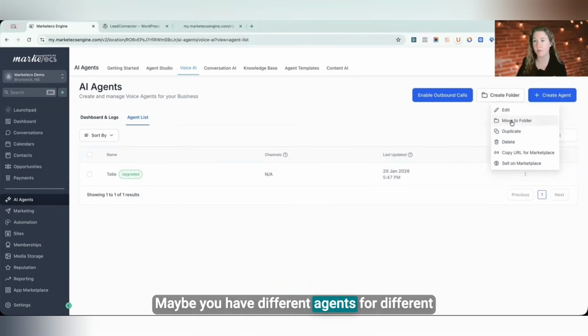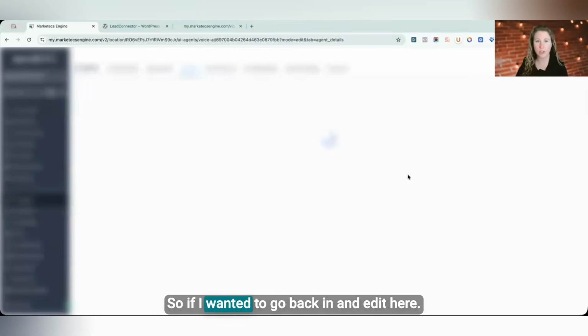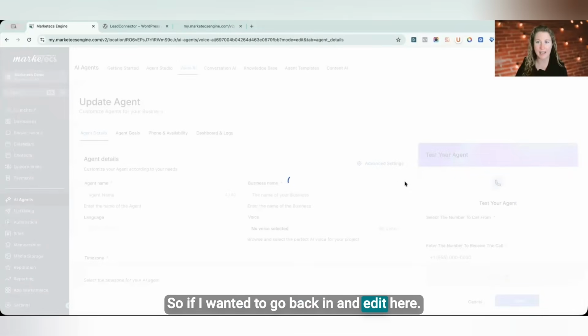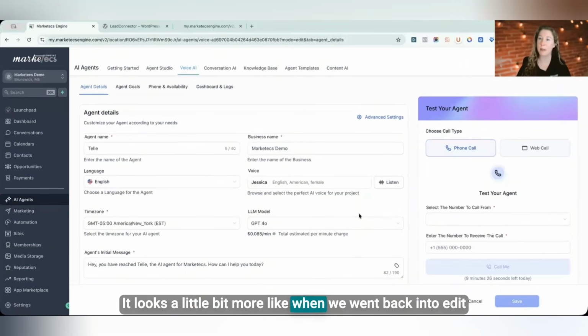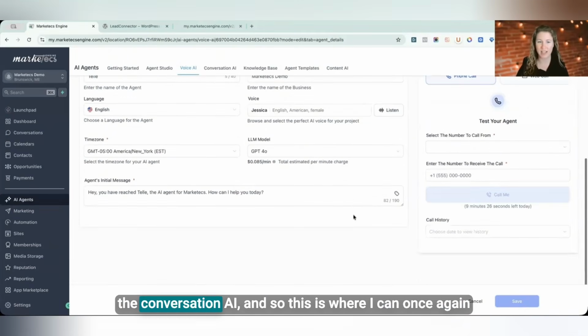Maybe you have different agents for different products and you want to organize them. They can actually transfer to each other as well. There's an option to set that up. So if I wanted to go back in and edit here, you'll see that my edit window looks a little bit different than my setup window. It looks a little bit more like when we went back in to edit the conversation AI.